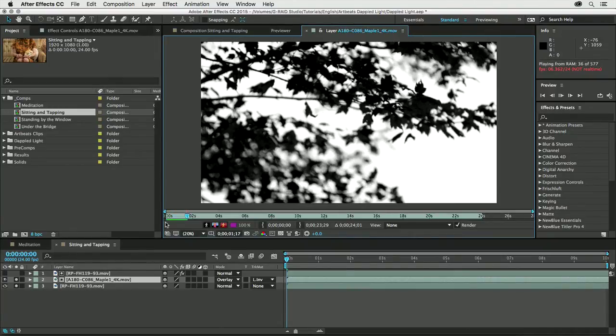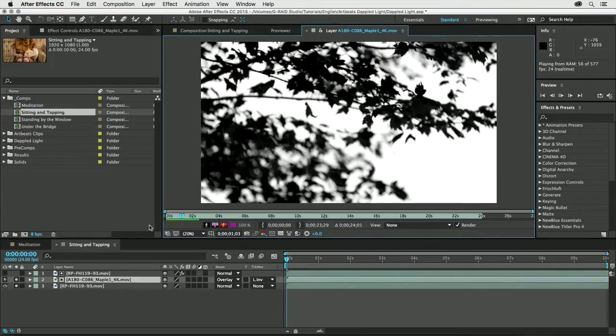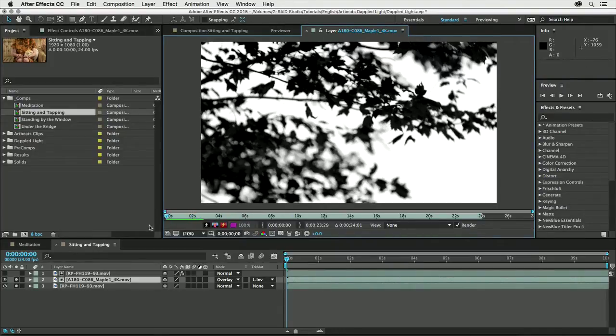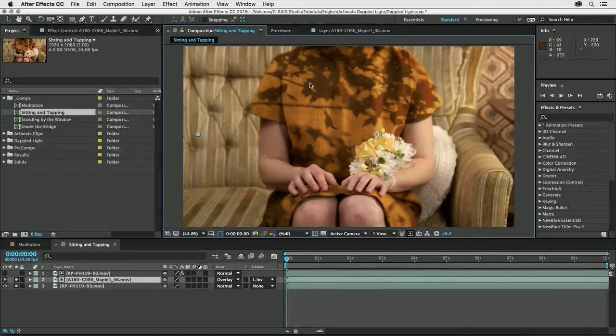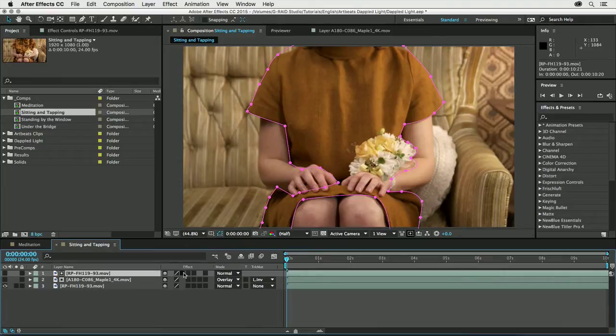Let's settle with maybe 2 or 3 seconds. So this is it, just so you'll get a sense how it looks. And of course, this is using the Luma inverted track mat option over here in the timeline in order to get those leaves into the border or the area of the dress. Now, in order to isolate the dress, I'm just going to turn off the effect for this layer and make sure that we can see it.